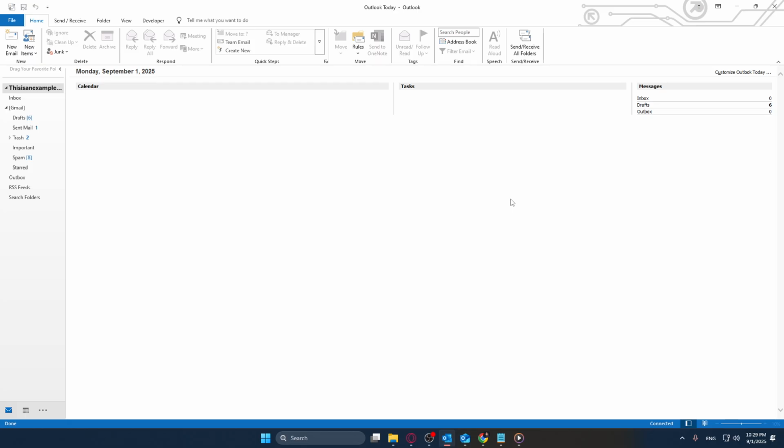First, let's make sure you're logged into your Microsoft Outlook account. Open your preferred browser and navigate to the official Outlook website, or launch the Outlook application on your device. Once there, ensure you're in your email inbox. This will be your starting point for accessing the Advanced Find tool.